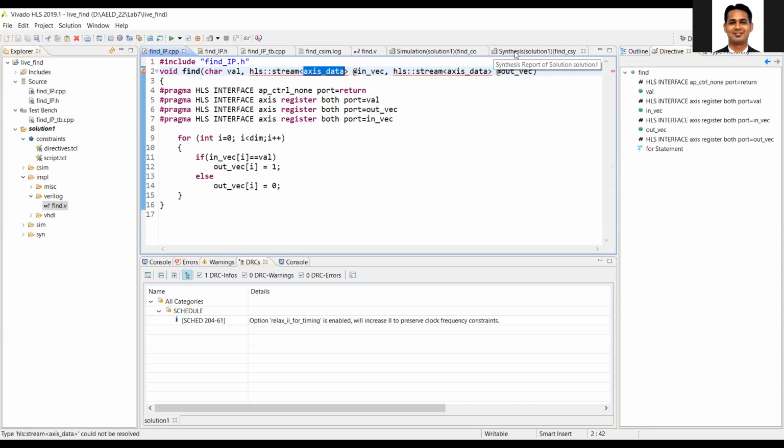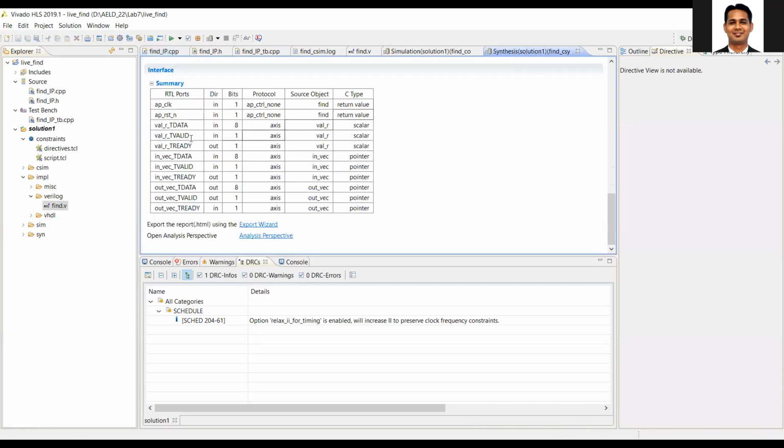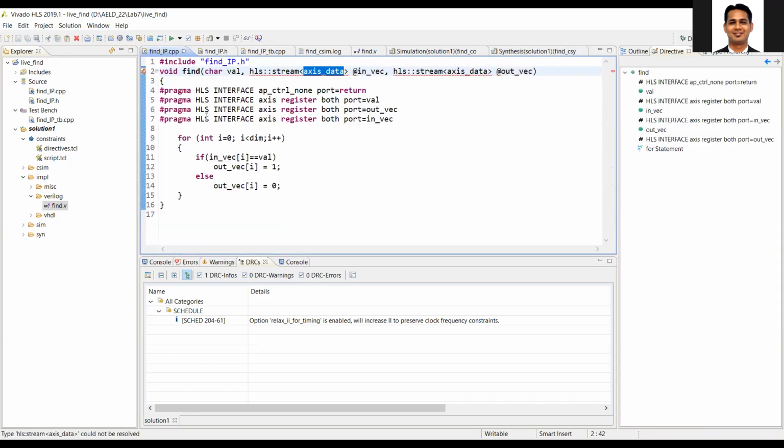So if you go to the existing interface here, now this data part will have two subparts. One is your data, and the second is your last signal. So we need to separate those out. Now we need to read, but this will not work because we are not receiving the vector, we are receiving the stream interface. So we need to make use of the read and the write function.